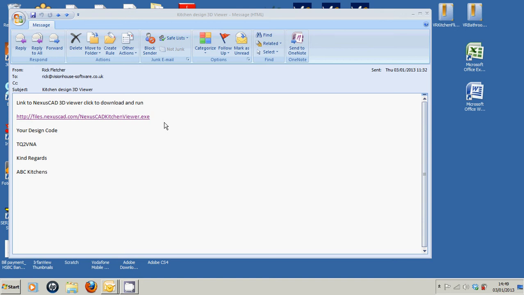Welcome to the NexusCAD 3D Viewer tutorial. You'll have now received an email from your kitchen, bedroom or bathroom designer. The email contains a link to the 3D walkthrough software and a unique code for your design. Click on the link and download and run the walkthrough software.